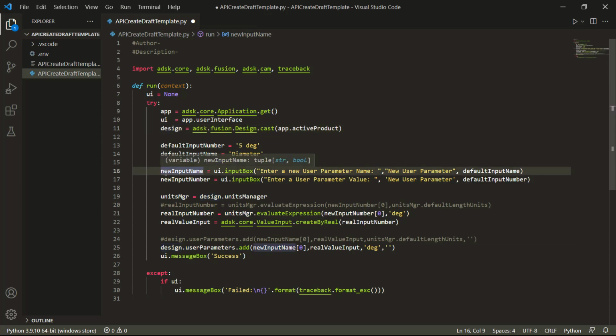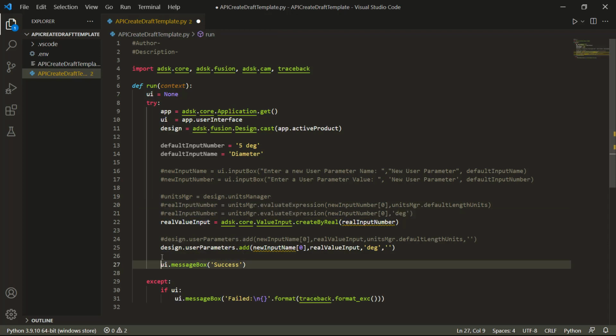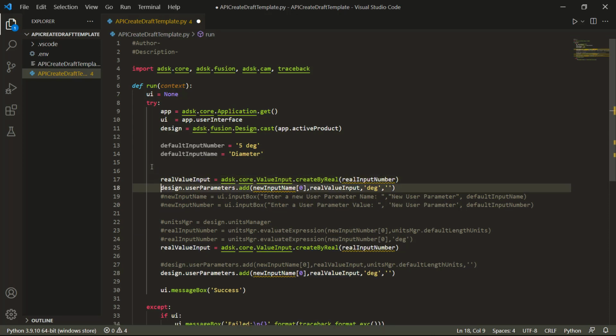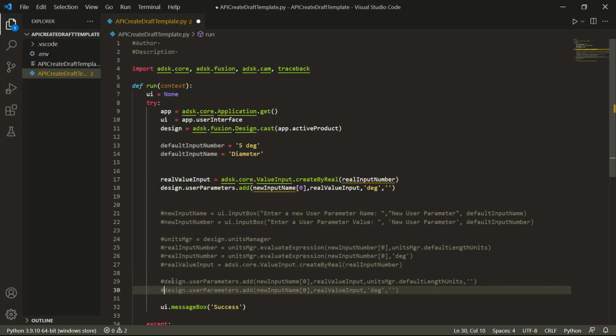So I'm going to leave it for now. I'm going to just comment some of these things out. We don't need the units manager. We don't need to evaluate our expression, but we will need the create by real, and we will need the user parameters bit here. So what I'm going to do is copy this and put it up here. And I'm going to copy this one, the create by real, and put it up here as well. And these are going to be the little bits of code that we're starting with. And then down here, for right now, I'm going to get rid of this stuff, but for right now, I'm just going to leave it so we have it as a reference.